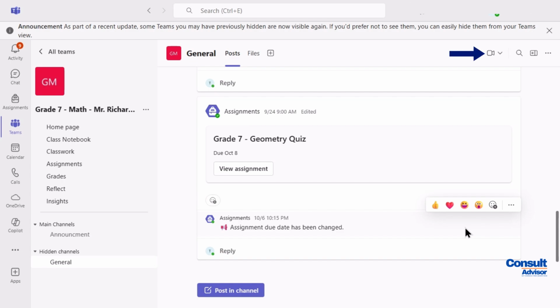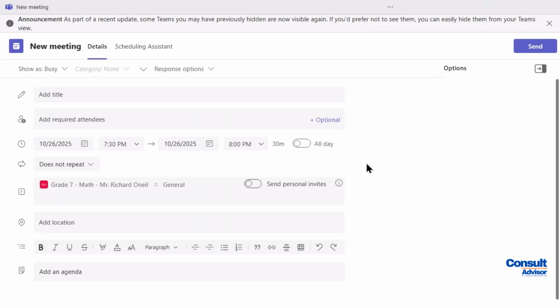In the call options on the top right corner, you have two options. You can either start an instant meeting or schedule it for later. When you click on Meet Now, Teams immediately starts the call. If you choose Schedule Meeting instead, a new window will open where you can set all the meeting details.